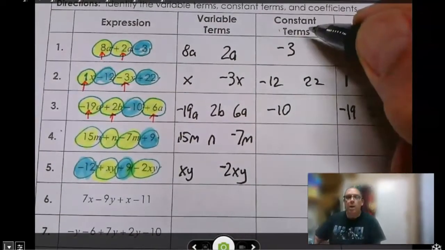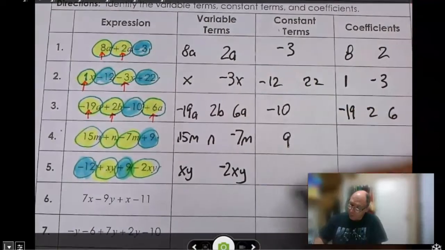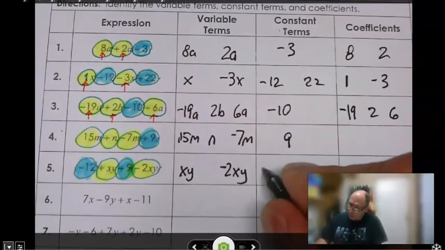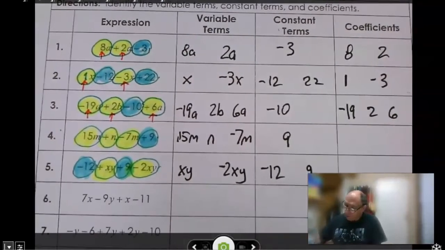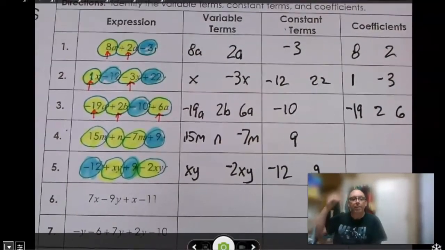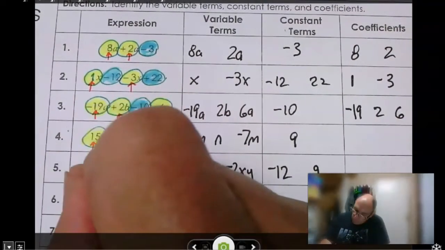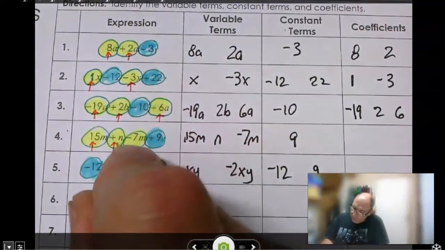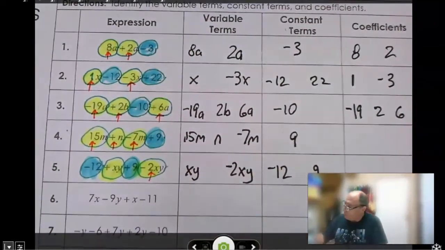And now I'm going to list my constant term, or just the number. This one only had one of them, a 9, and this one had 2, a negative 12 and a 9. And now, make sure you go in red and identify the number in front of the variable. So it's this one. There had that invisible number. And here.